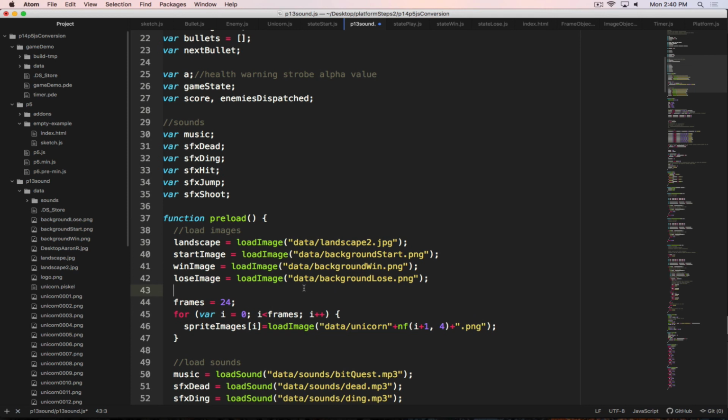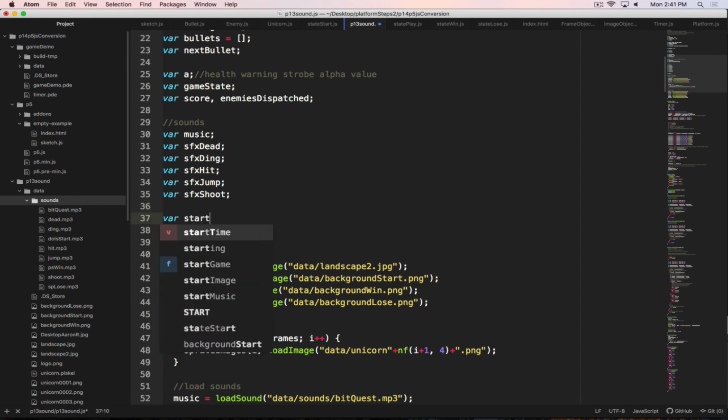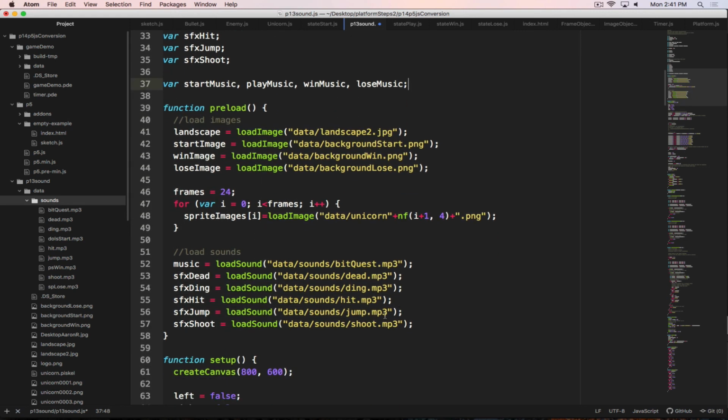The next thing that I can do is load in my additional sounds that I'm working with, because I have music that I want to play for my different game states as well. Now with this, it will be var, and it will be start music, play music, win music, lose music. I need to now load those inside here.